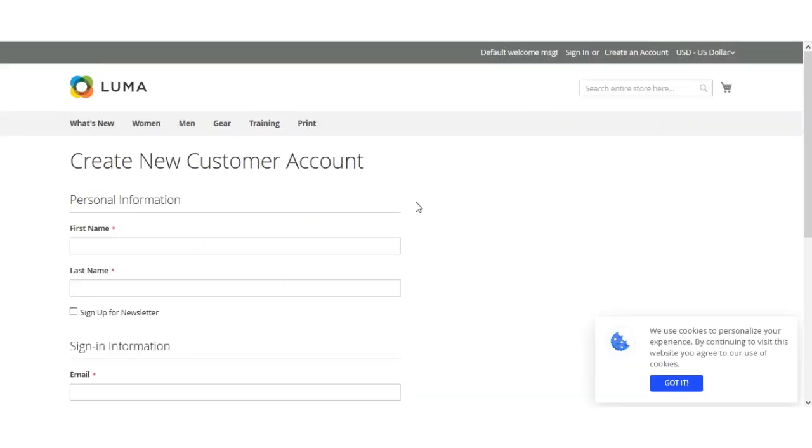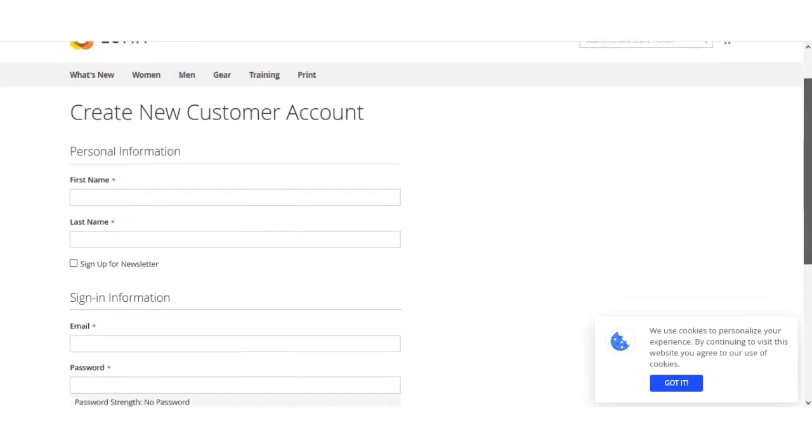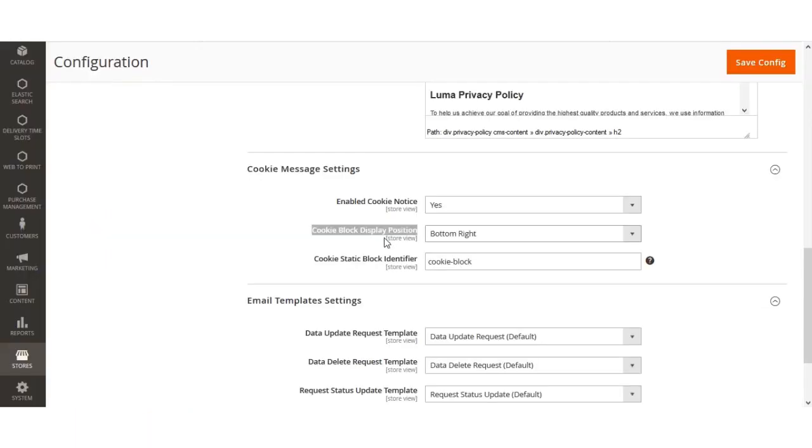Here you can see that I'm on a page, and because we have selected it as right, the cookie is being displayed on the right hand side. If you have selected this for the left hand side, then this cookie would have been displayed on the left hand side. The customer just needs to select got it, or OK this up. So that was about the cookie block display position. We have selected it as bottom right.